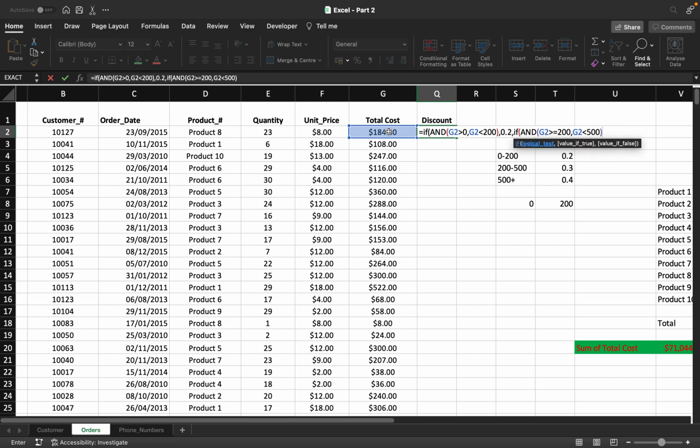So don't forget I'm writing this condition in my false statement for this first IF. So now I'm going to say comma. So what value do I want it to return if it satisfies this condition right here? I want it to return 0.3, which is 30%.